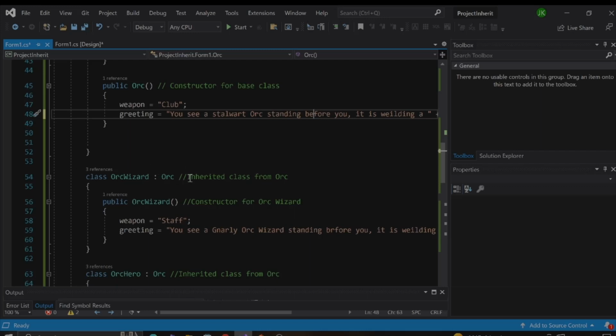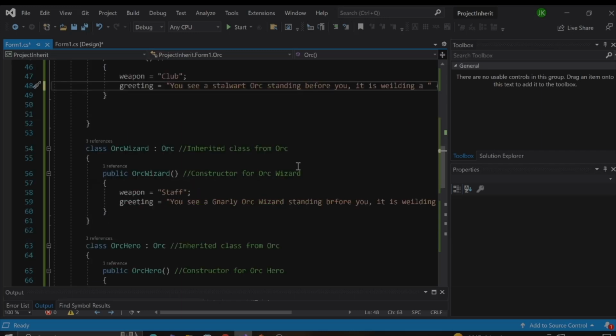So we have our first inherited class, and how it works is you make a class, you give it a name, and then you use the colon and then the name of the base class. So it's basically saying this class is going to inherit from that class. Now, the only thing I do is I make a constructor for this new class called Orc Wizard. So he's going to be different. And what I do is I change what's in the weapon and greeting strings.